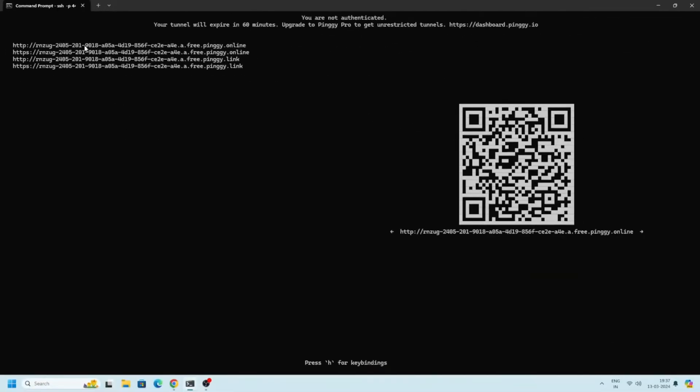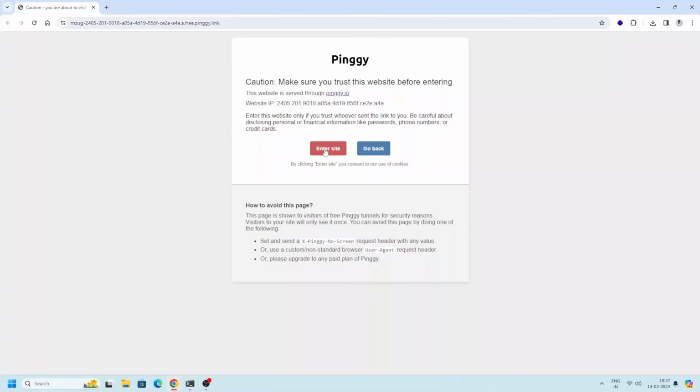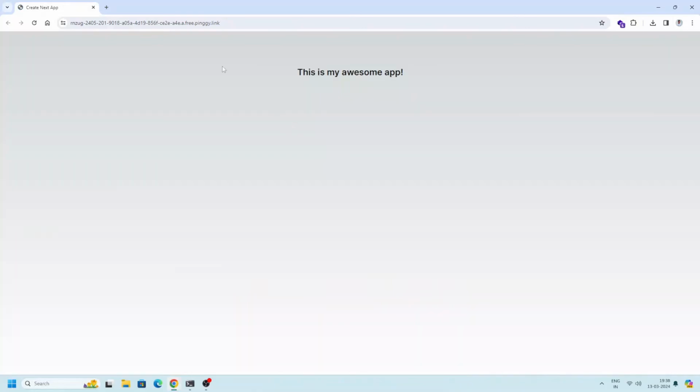The tunnel will be created. You can scan this QR code on your phone or simply copy the link below and share it with your friend. Now they'll be able to see what's on your localhost port 3000.